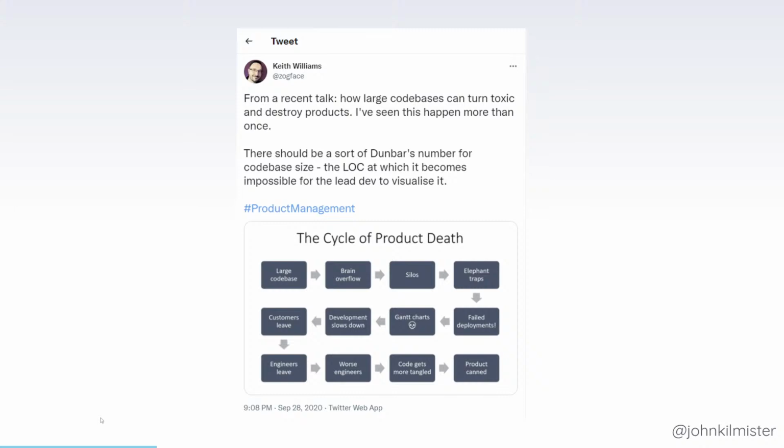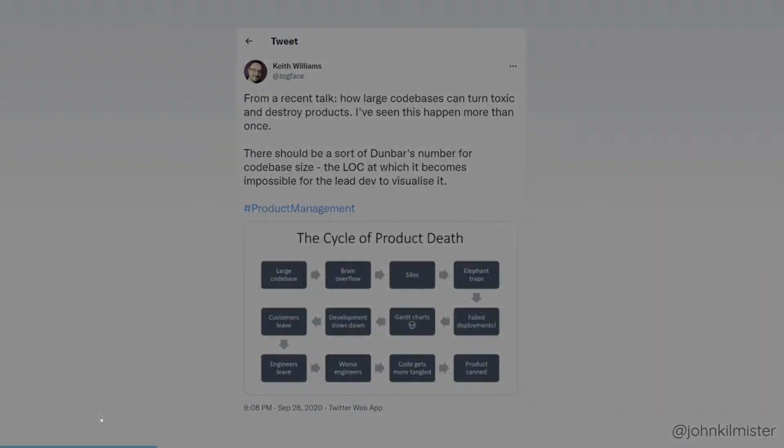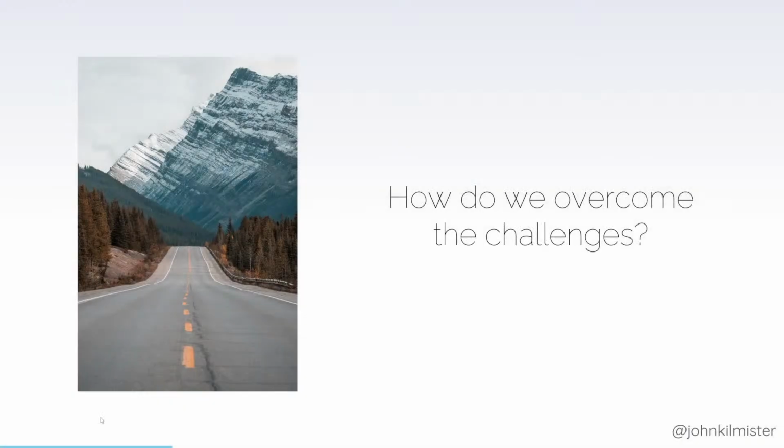And then things go wrong. You get failed deployments which lead to Gantt charts, and development slows down and people get frustrated. Your customers leave because things aren't delivered or they keep breaking. And then you have engineers that leave, and you can't hire good engineers to work on this thing. So we end up with this downward spiral. But it's not inevitable. So let's look at how we can overcome these challenges by breaking up our monolith using Azure.